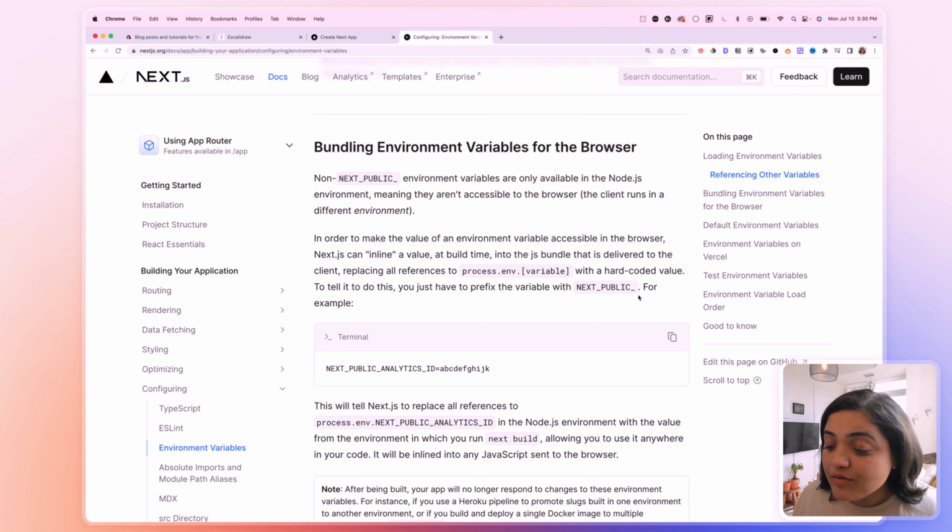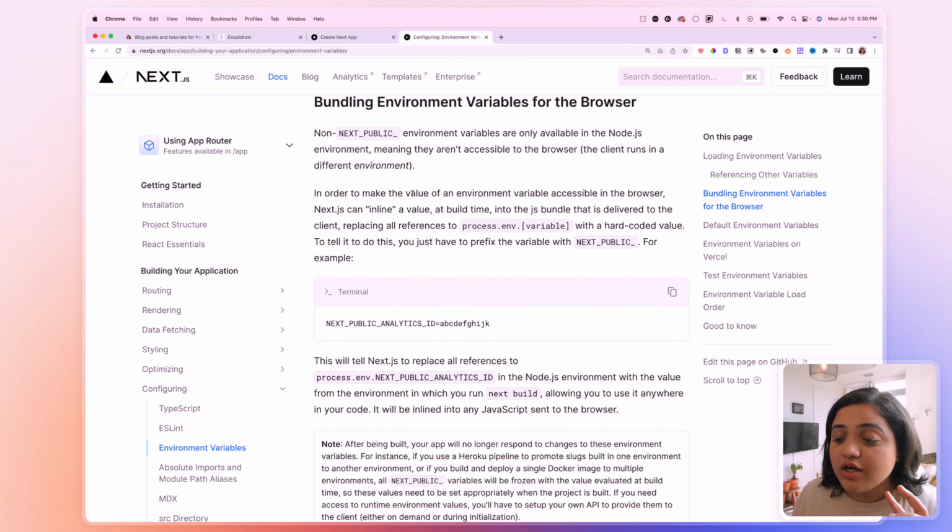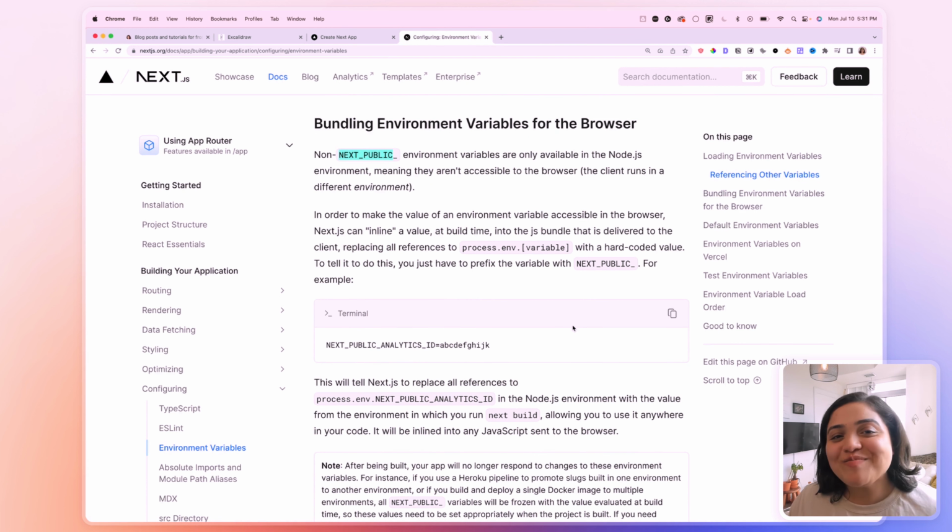So let's take a look at an example. Now with React Server Components, if you don't prefix anything with next public, it is going to be available to the server component. And then you can invoke whatever data that you want in a server component, and you can pass data as props to the other components.